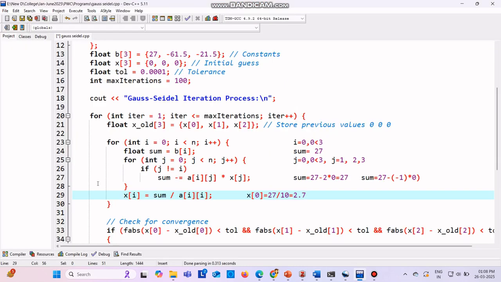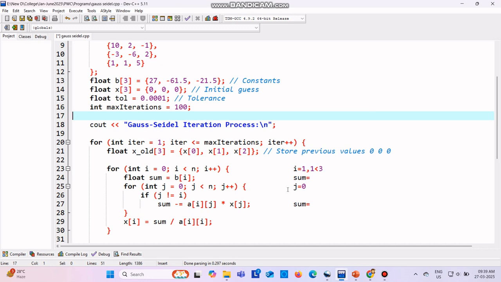Now we will increment, obviously. Now we will go for the second loop. So this time we will increment the value of i. So what will be the new value? That is, we are going for equation number 2 now. We have started with 0. Now it is 1. 1 is less than 3, so we are entering the loop. Float sum equal to b of i. What is the value of i?